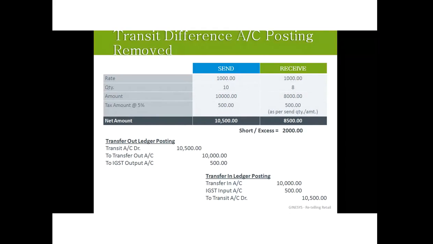But if it doesn't match, if there's a short or an excess, there's a scenario where you'll have to do certain manual adjustments. So what we have done is we have provided you with an option that we will be reversing exactly what you have charged in output. That is, if you have charged 500 in output, we will be reversing 500 as input. Now, regarding the short excess part, you'll have to pass a journal to do the accounting adjustments.